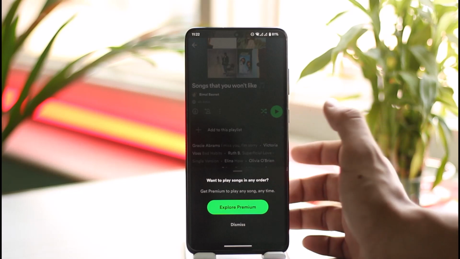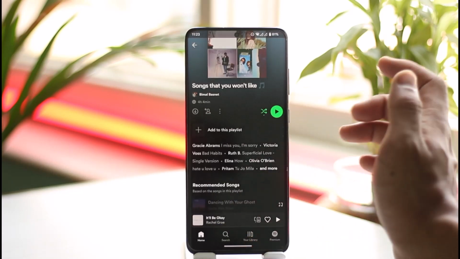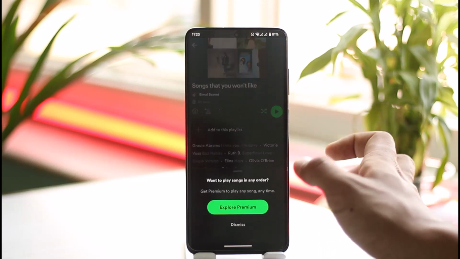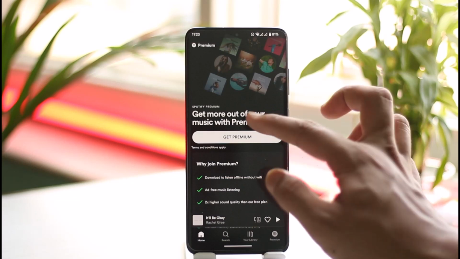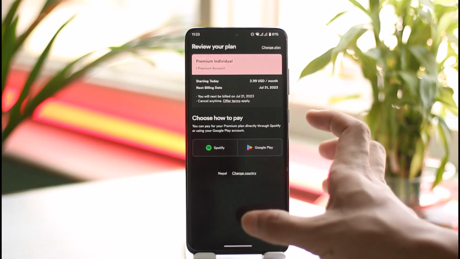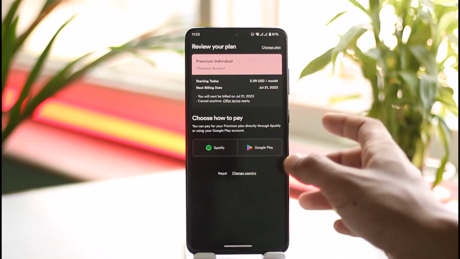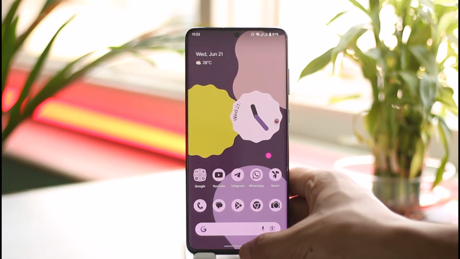So unfortunately that is the only thing you can do. You just need to explore the premium option and then just go to the premium tab and subscribe to it. Then you will find this Shuffle icon, which is going to be able to turn itself off. Now if you don't know how to get premium, you can just come here, tap on the get premium option. Now, if you're on iPhone, just try to log in from your browser and just select how you want to pay with the Spotify or Google Play, depending upon whatever you prefer over here. And this way you can fix Spotify playing random songs.